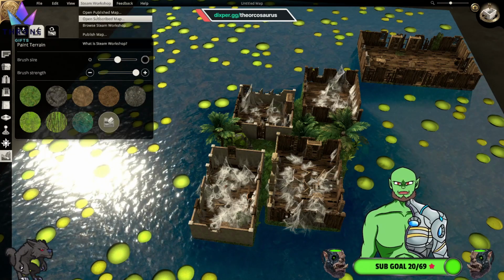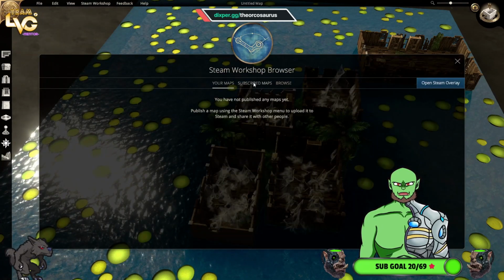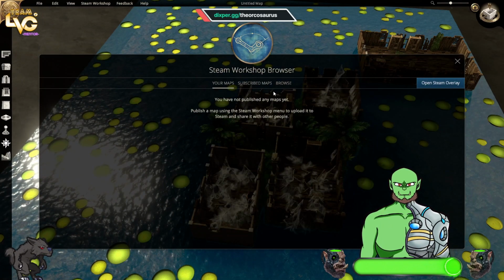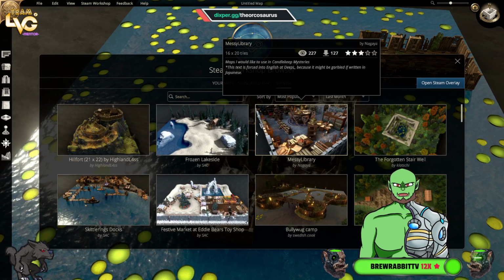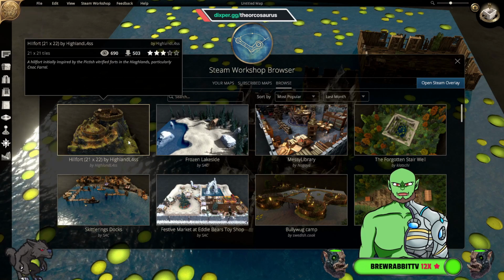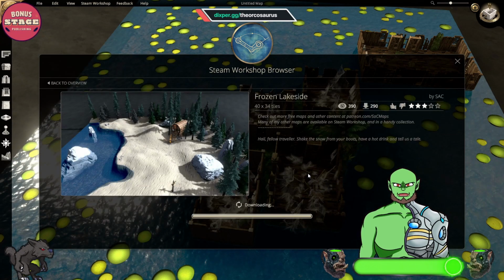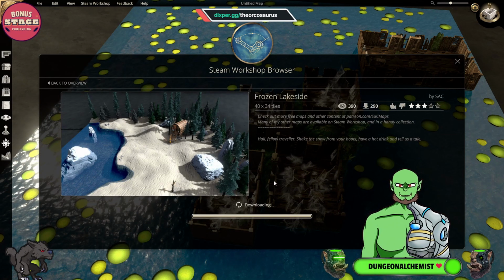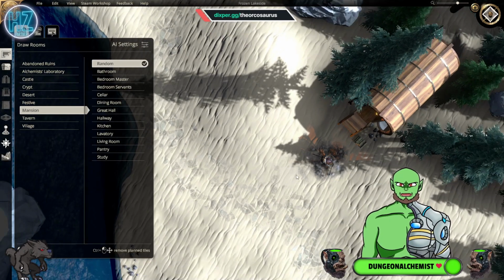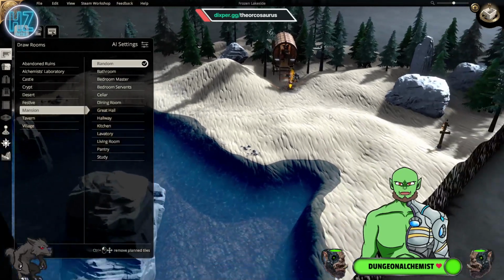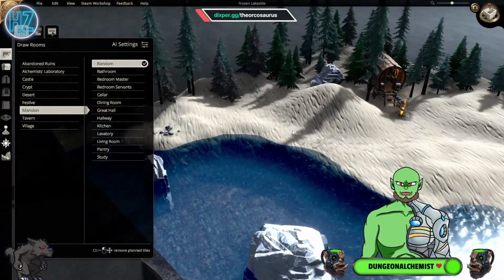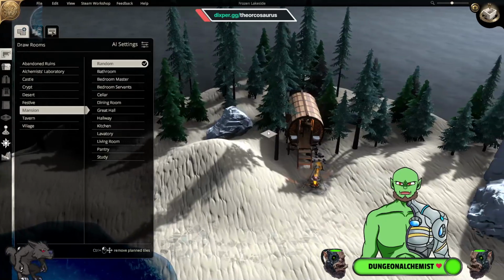Let's check that out. Open published maps. Browse. Frozen Lakeside. Oh my god. The Frozen Lakeside works. Look. This is so cool. I can't tell you how cool this is.